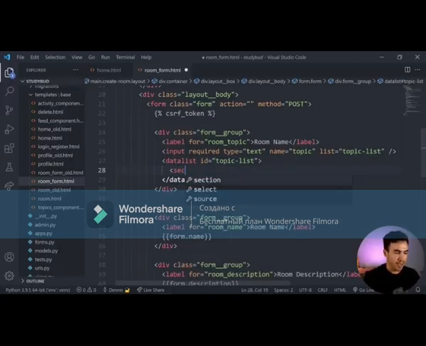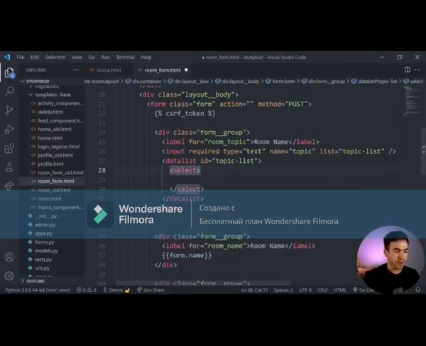Then let's go ahead and add in the select option. So we'll just do select here, and we're going to give this an ID here. So we'll do ID, and this will be room topic.